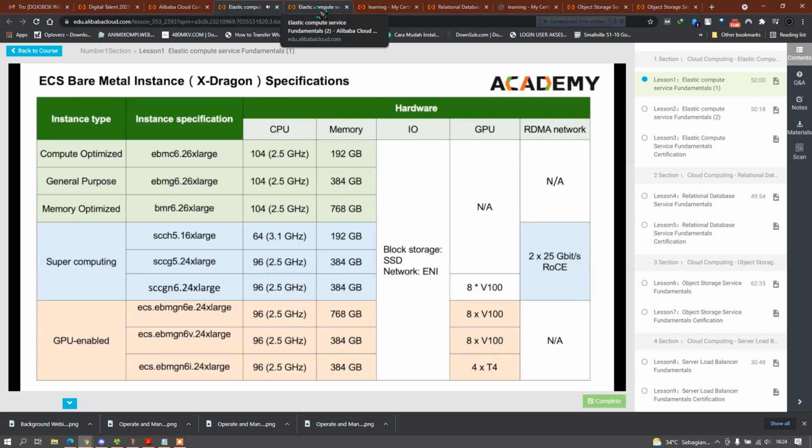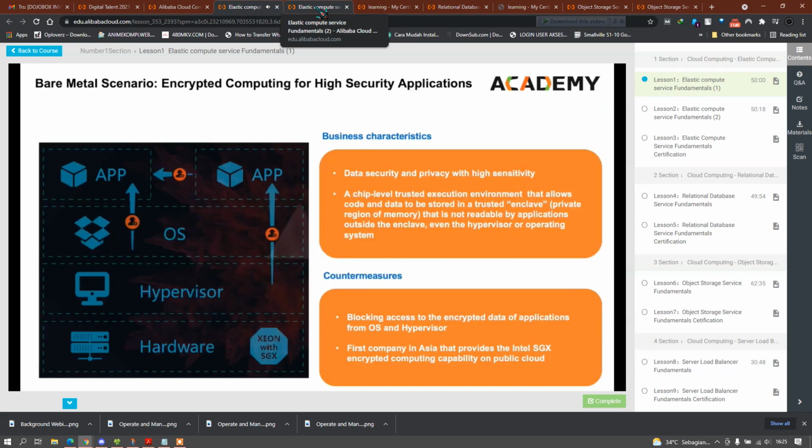And you'll notice that the bare metal instances can, if you need, be equipped with super high-speed converged Ethernet interfaces or GPUs. Up to 8 V100 GPUs can be attached to a bare metal instance. So if you need ultimate performance, this is the way to get it.